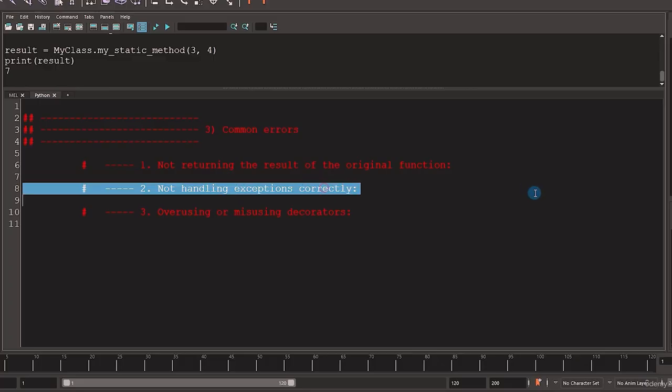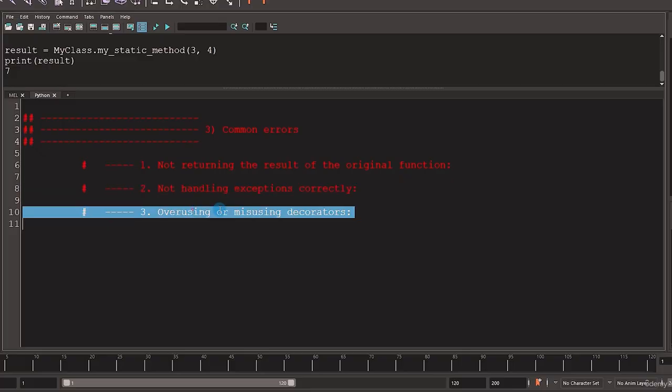Not handling exceptions correctly. If the decorated function raises an exception, the decorator may not handle it correctly, or it may swallow the exception entirely. To avoid this, the decorator should catch any exceptions raised by the decorated function and either handle them appropriately or re-raise them, essentially.